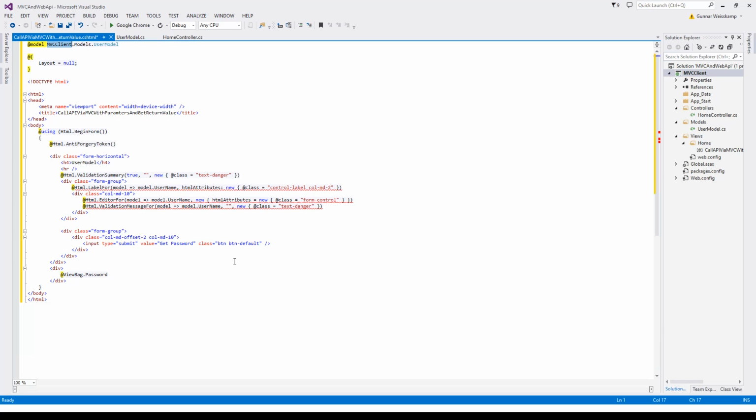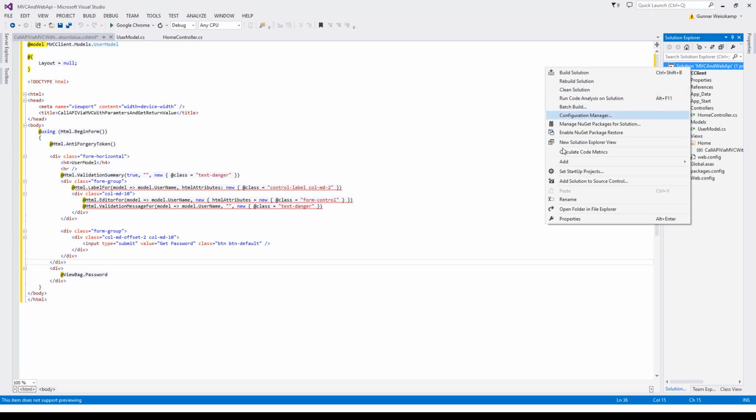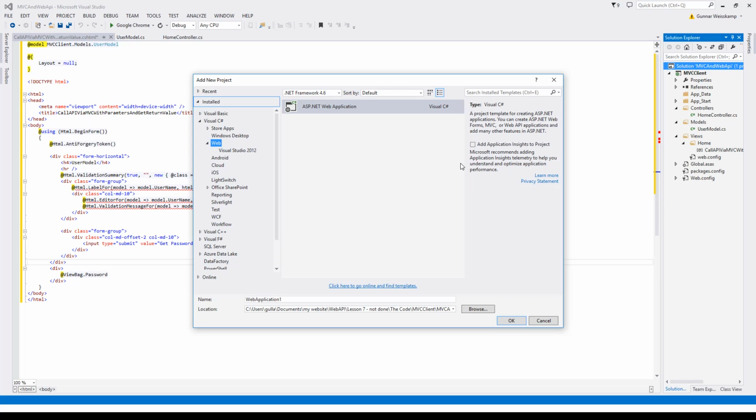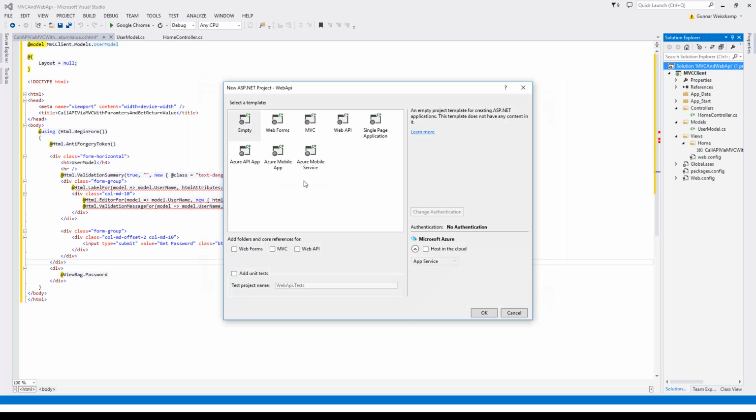Okay, so that's all our MVC part of the application done. Now we actually need to add the web API. So go to the solution up here, right-click on that, add new project, and we're going to get the same folder here. Let's call this actually the web API. Now we want Empty, but obviously you want this Web API item selected. So Empty and Web API selected. Then click OK.